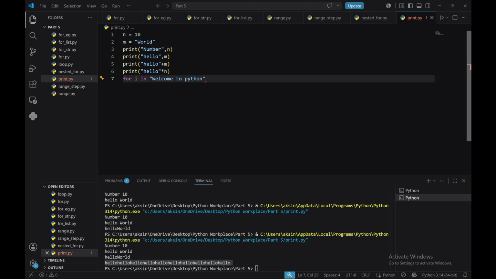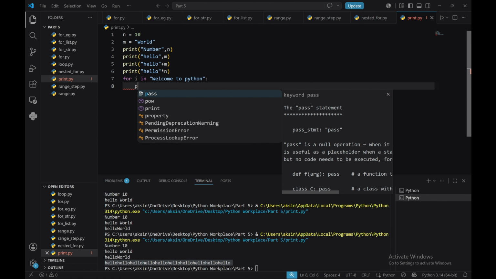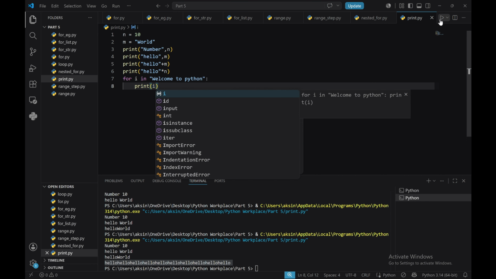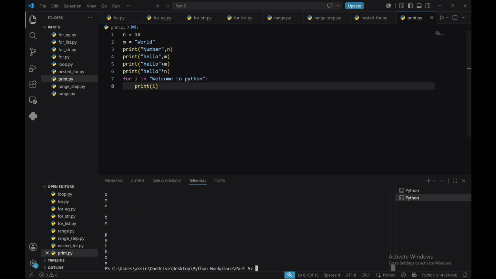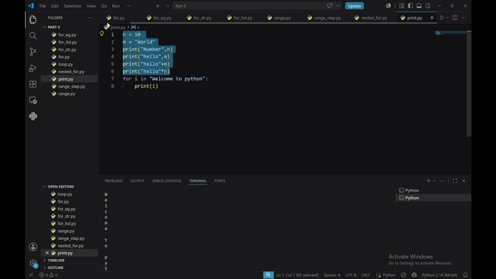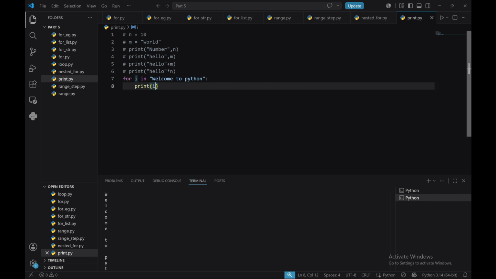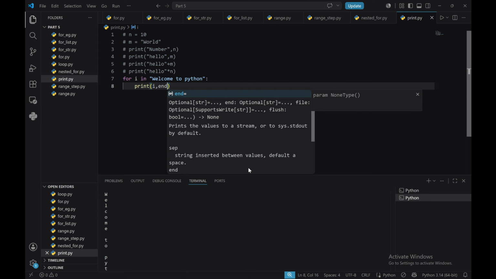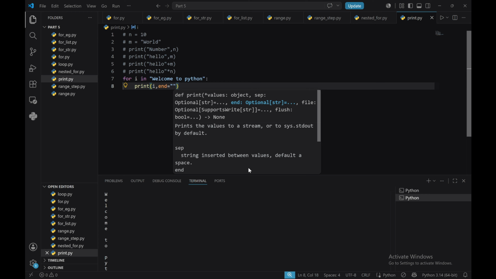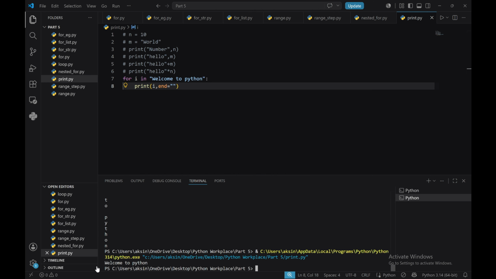Here we have taken a Python and print i. So if we are going to do that, it is going to print one by one, as you have seen. But we can also do it like this: if we write the print, after that comma and end equals, brackets, it is going to print in a single line.